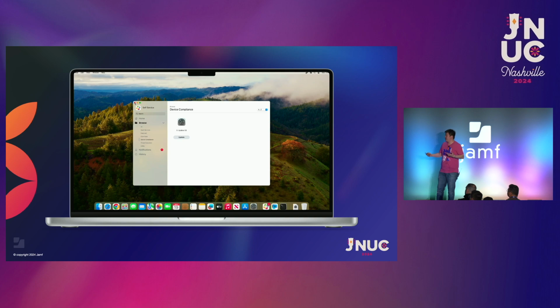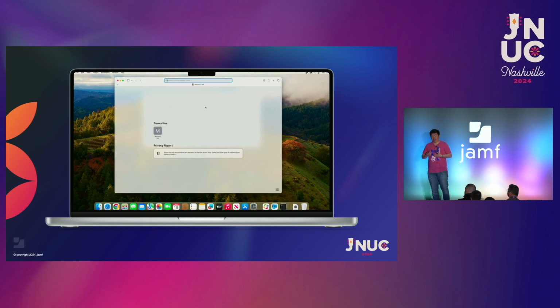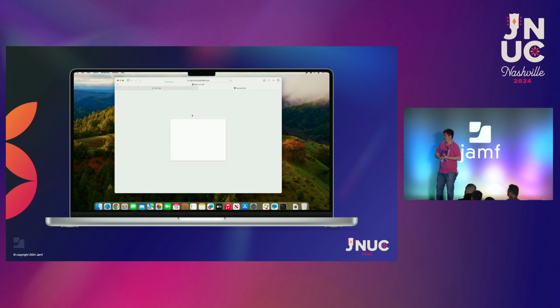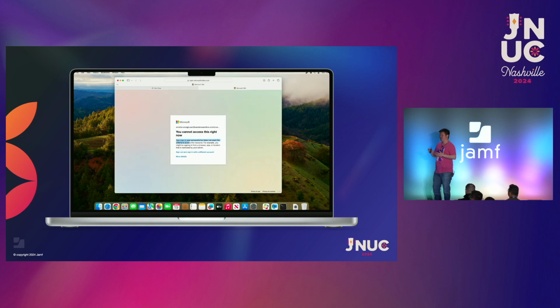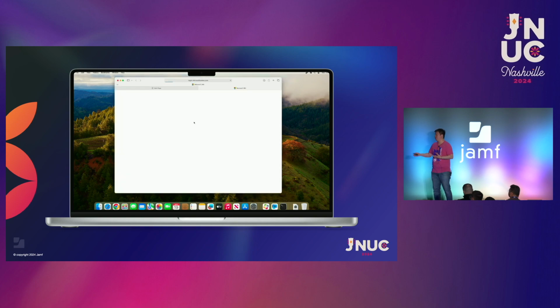So from here, I open a browser and try to access Microsoft 365. Straight away, there's one thing that I will mention. I do have the SSO extension enabled. That's why when I try to log in, it will automatically sign me in.